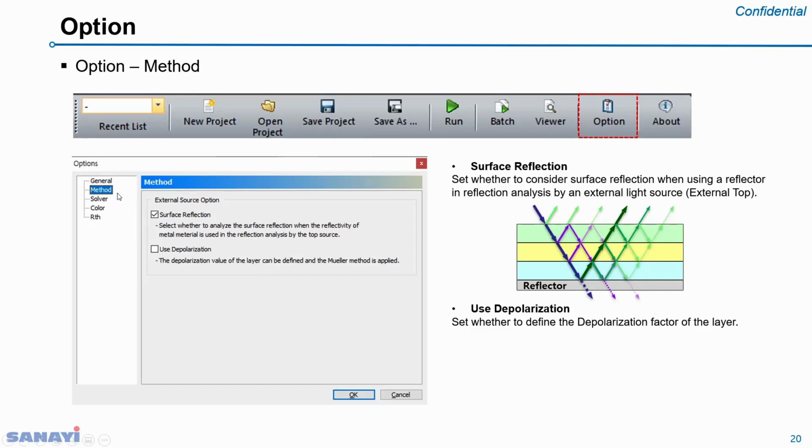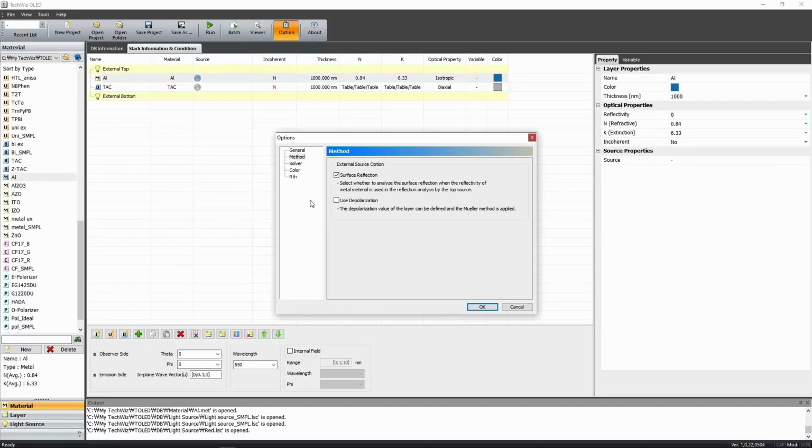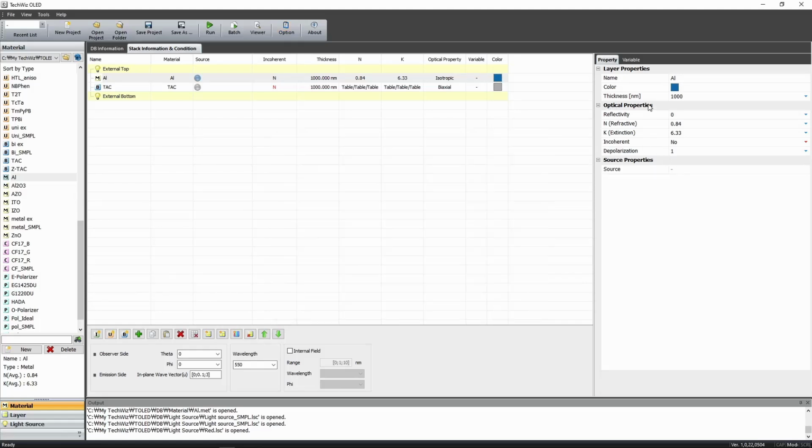The next tab is Method. When metal which has the reflectivity value is defined in the stack list, set whether to consider the surface reflection by the external top. And also, use depolarization is to set whether to define the depolarization factor. So, if you check this option, in the optical properties, a depolarization term is added.